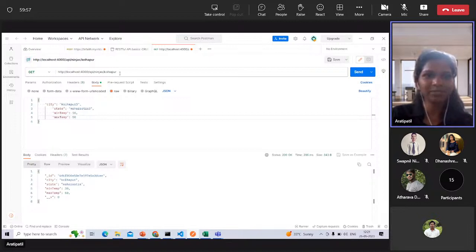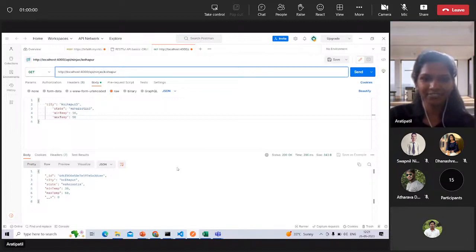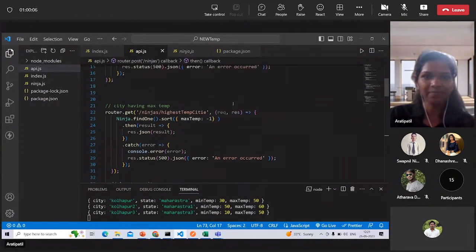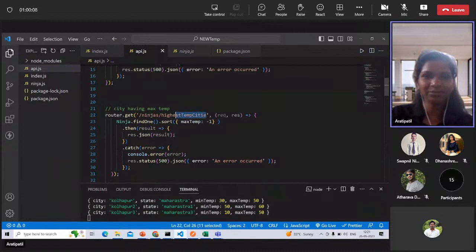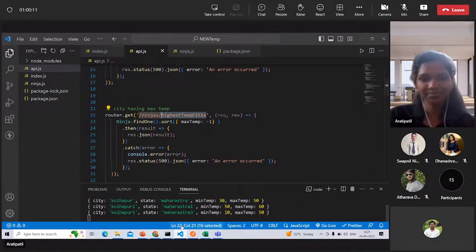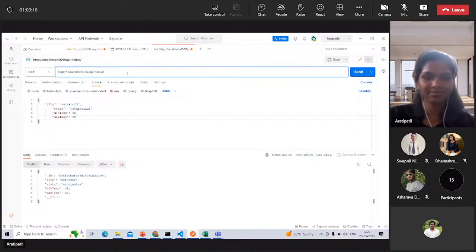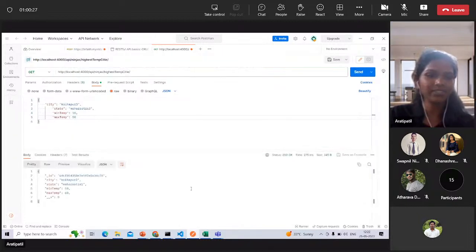And for the maximum temperature and minimum temperature, we have already created the URL. This is the URL for the maximum city. And click on the send button. So we get the data which has only the maximum temperature, that is Kolhapur 2.